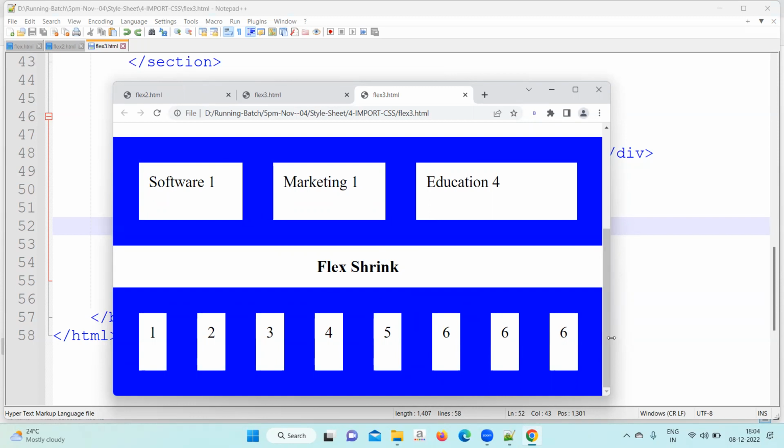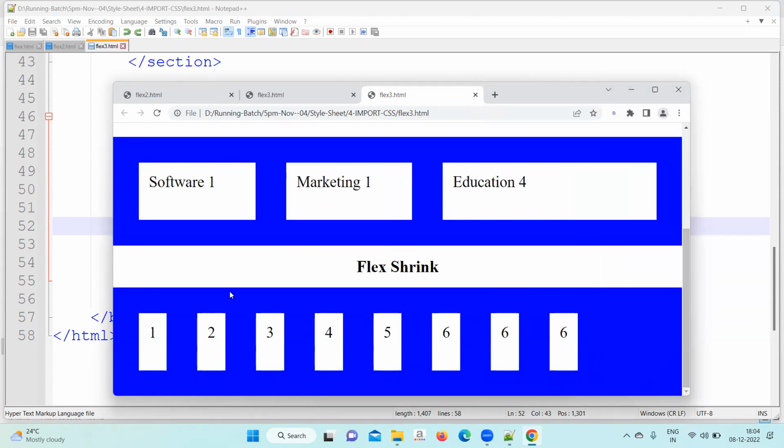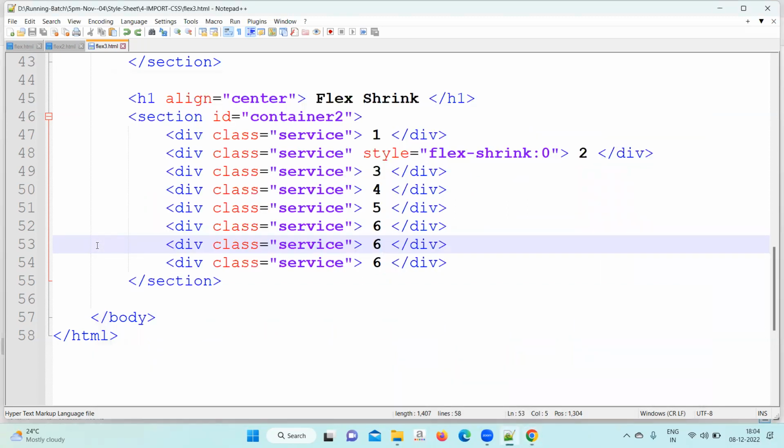We are under the shrink. In shrink, all are similar. Shrink is the reverse of growth, right? And when we are shrinking, the speed of shrinking will be more. The style equal to flex-shrink: 0 is given here. For the third one, what is happening? The width is this much.